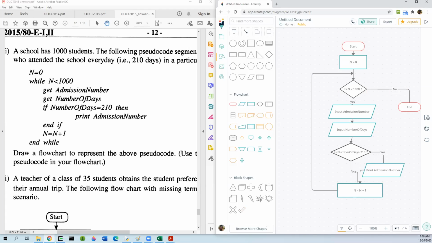Okay, so I got correct answers from Taraka, Rashmika, Vishmi. I think you have to check the if condition. If it is yes only, you are going to print the admission, and if no, then you directly go to n equals n plus 1. And I got the correct answer from Lasindu as well. Others, I think you should try to finish it.